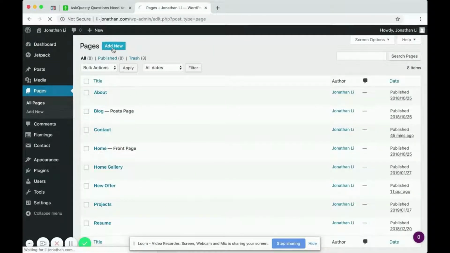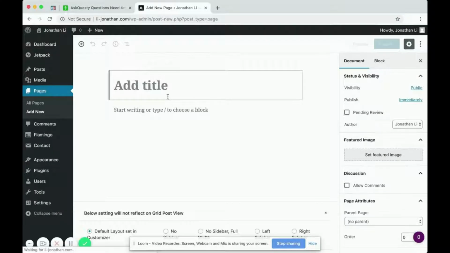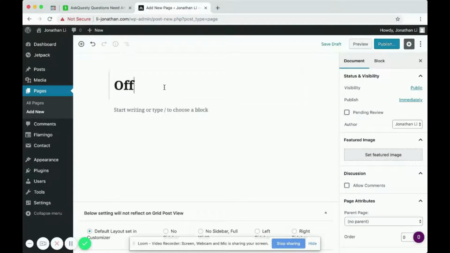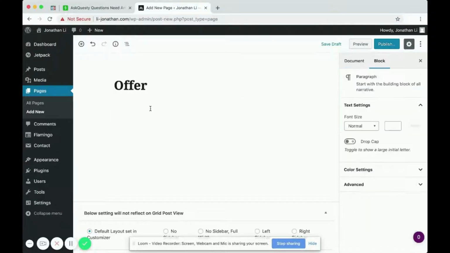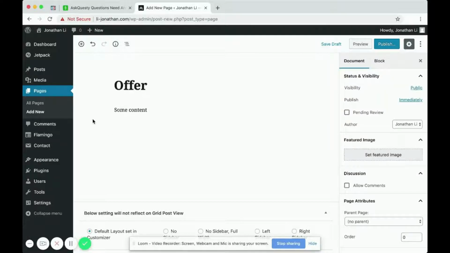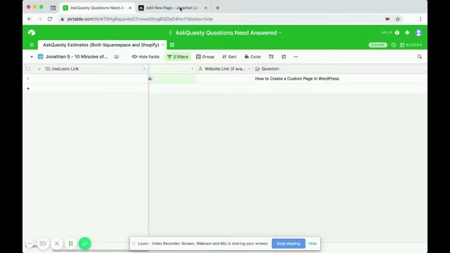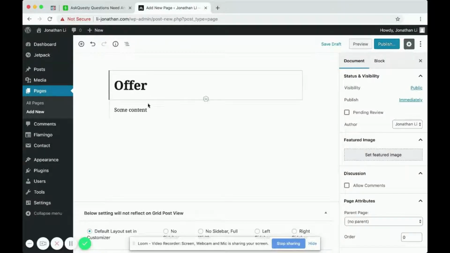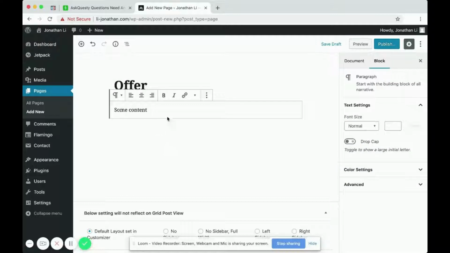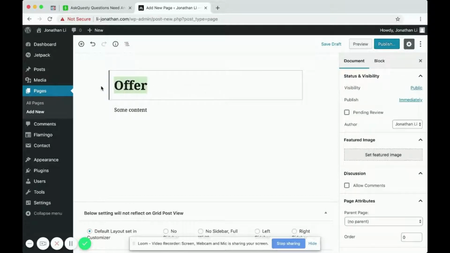So I'm going to add a new page, and I'm going to title it Offer, for example. And here's some content, right? So this is how you create a custom page, because it's custom because you've created a new page and you can add content, you can add images, you can add text. Okay, as long as it's within your own website.